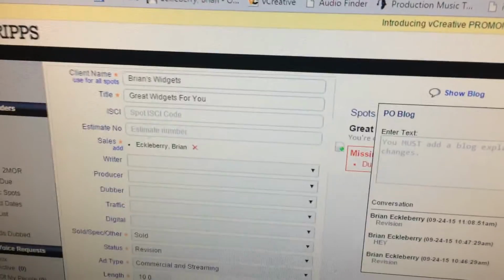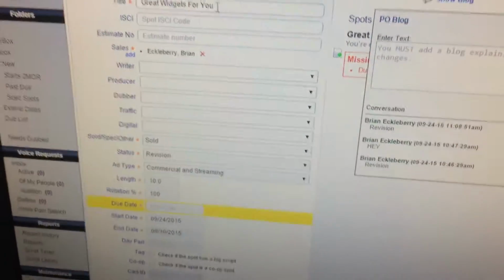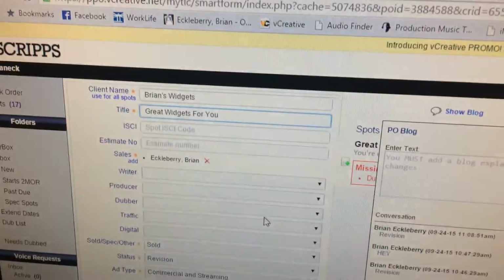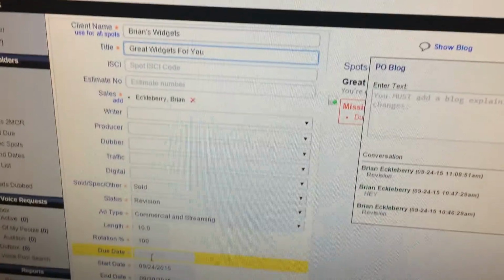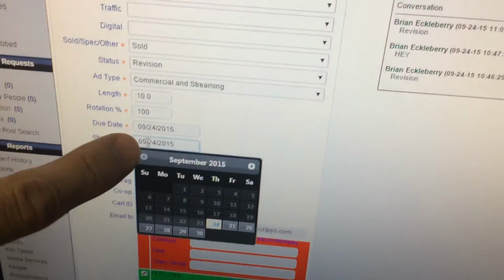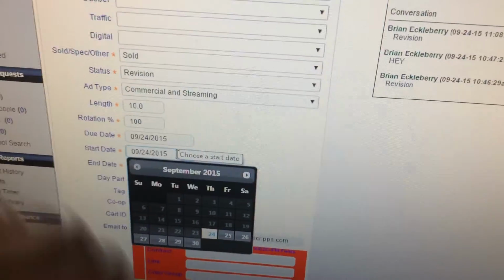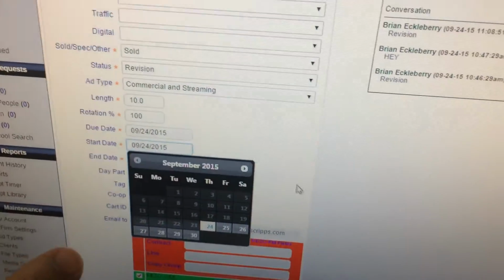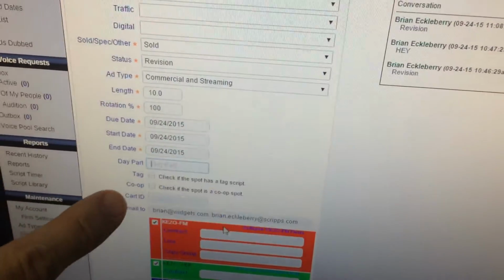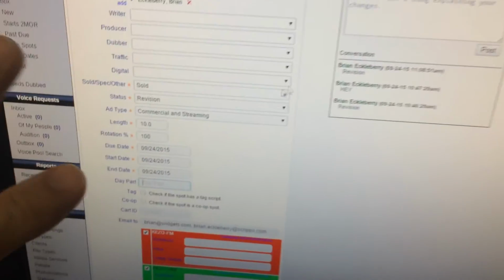And now we're in the PO. Let's see, this spot name doesn't change. This is the spot that we're going to limit the dates on. The due date is today. The start date does not change. This is the date that it actually did start, but the end date will change. We're going to end that today, right? This is revising this PO so that it stops running today.